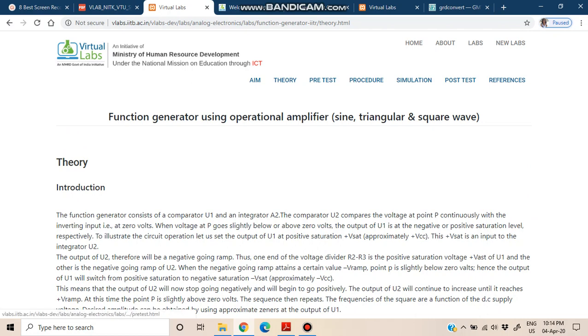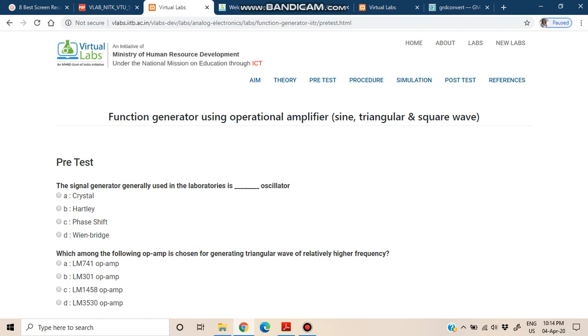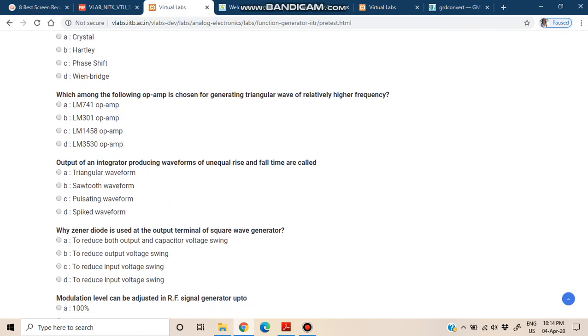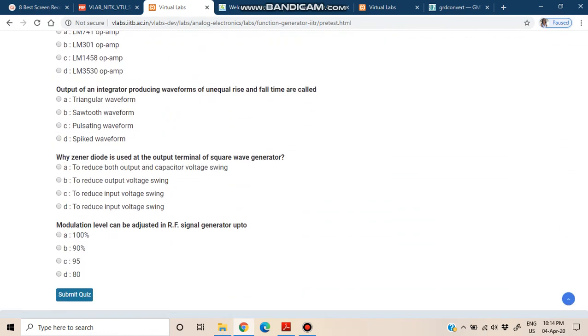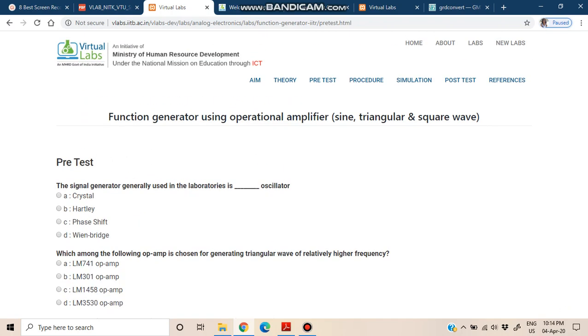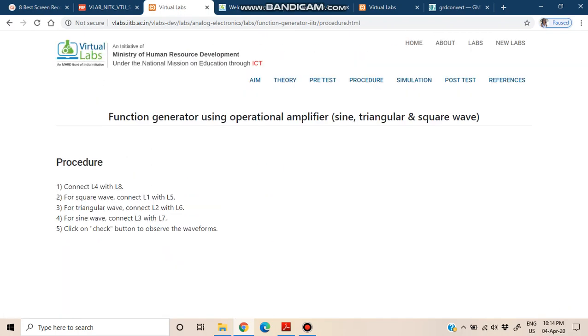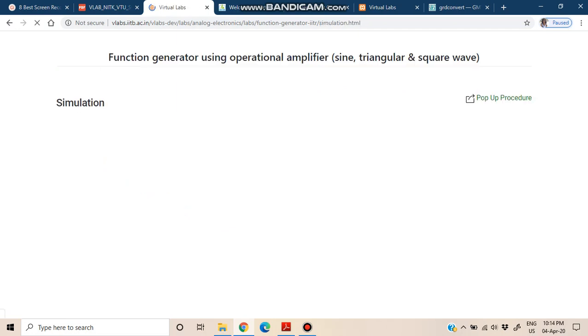After that, you click on pre-test. Solve this pre-test. There is a quiz on this lab experiment which is supposed to appear before doing the experiments. Then you see what is the procedure of this process. So it gives us a procedure: connect L4 to L8, L1 to L5, L2 to L6, L3 to L7. And if we know this procedure, we should go for simulation.